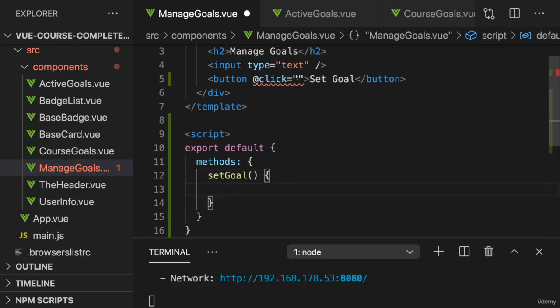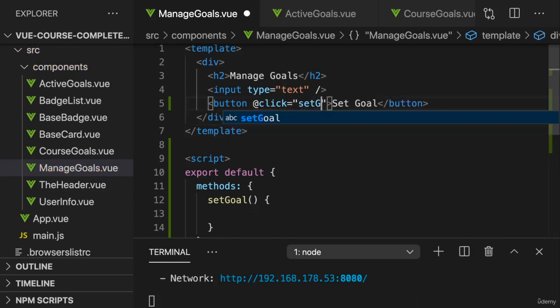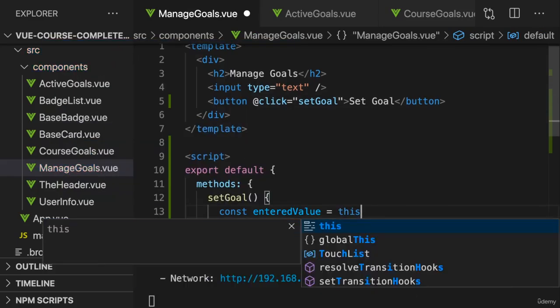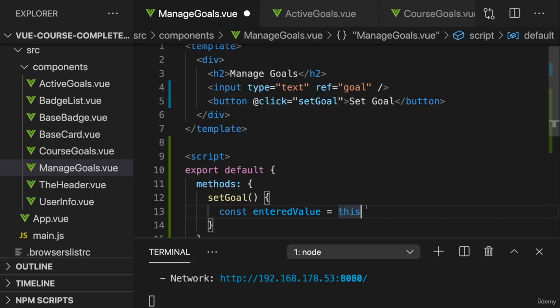And in here, I then want to check what's inside of the input. And if it's empty, I want to show an error message to the user. If it's a valid goal, we'll not do anything here because I want to focus on that error part and on the error message. So here we point at set goal. And inside of set goal, we can get our entered value with help of refs, for example, or with vModel and two-way binding. But here I'll bring back that ref concept, add my ref key to the input element, and give it an identifier of my choice, in this case goal.